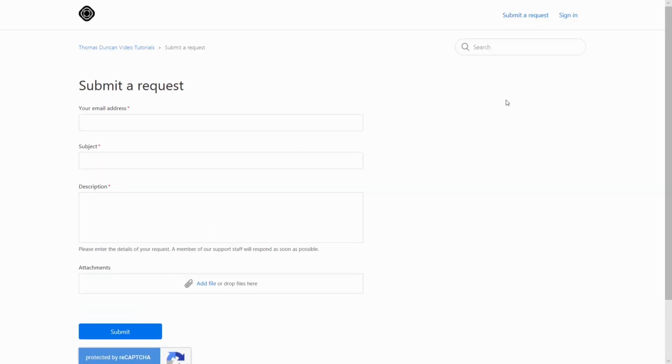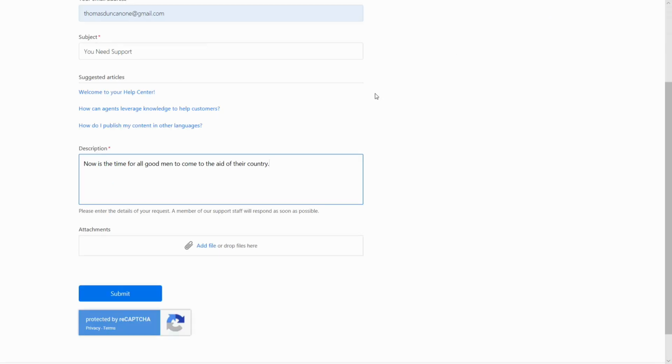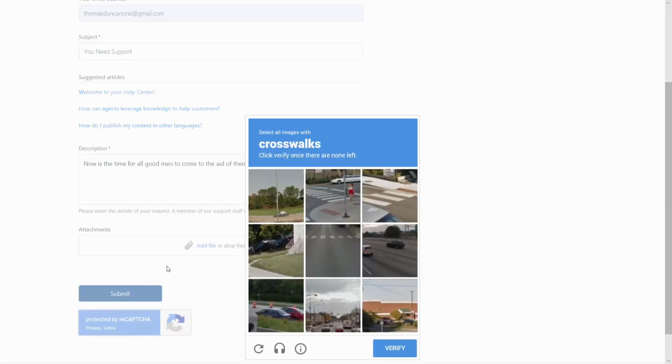Now, just so that you'll note, we did not require them to sign in in order to submit a request. So they can just go ahead and submit their request. Once they've written it in, they'll then click Submit. Now, by default, you have the CAPTCHA enabled. So that customer will then need to enable their CAPTCHA.